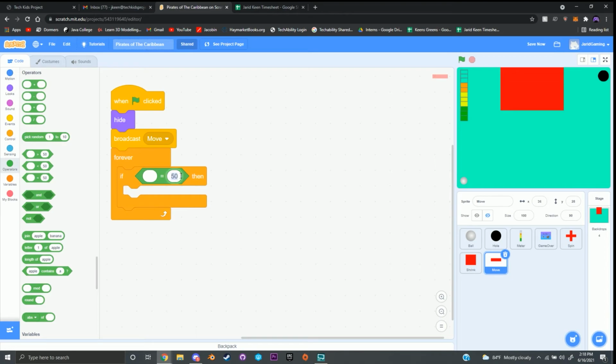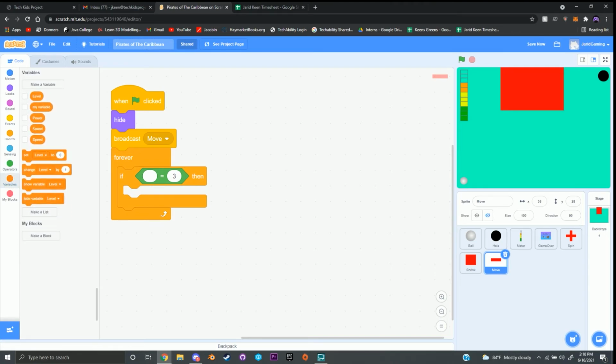And instead of 50, you guys can change that to level 1, 2, 3, or 4. I'm going to change mine to level 3 since I already have spin on level 1, shrink on level 2, and now have move on level 3. And then I'm going to go to Variables and grab the level bubble and put it right here.